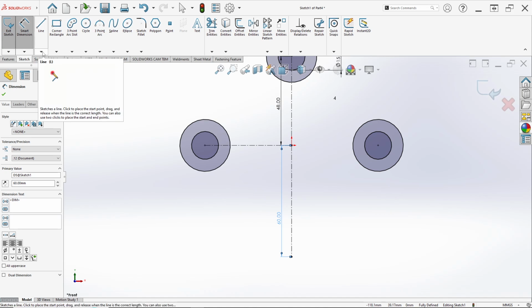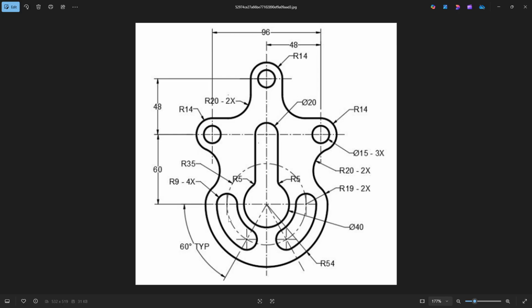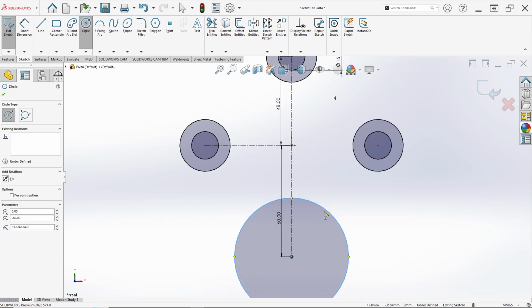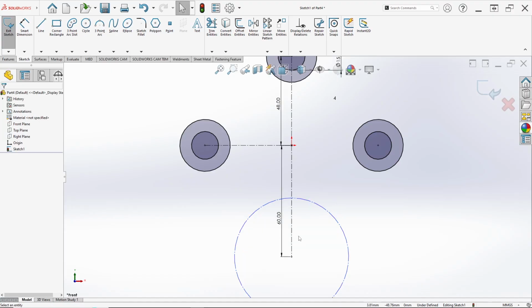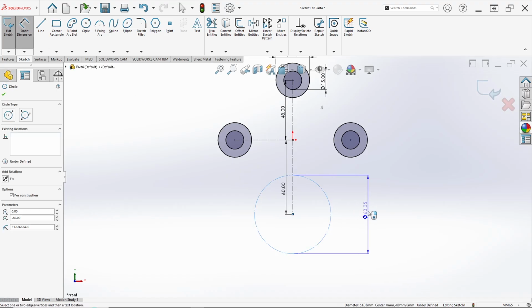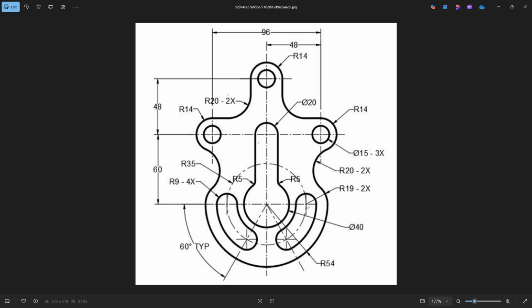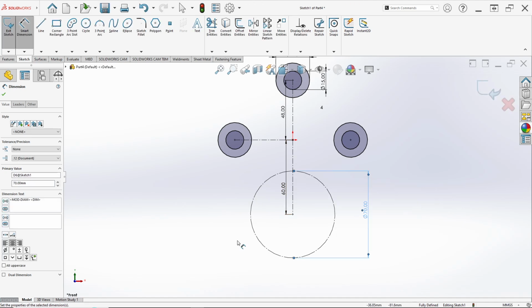And then we can draw a circle in here again. We draw it in here, and on this circle right click and click make construction geometry like this. So then set the dimension of the circle in here. It has radius 35, so the diameter is 70 like this.